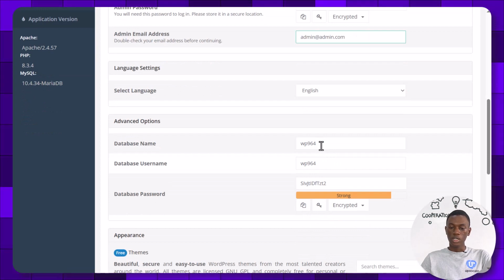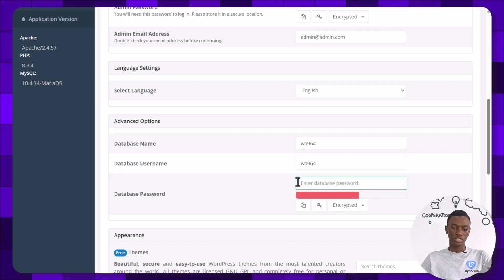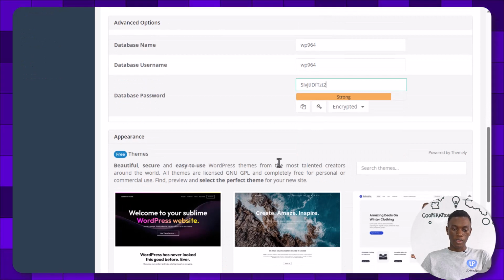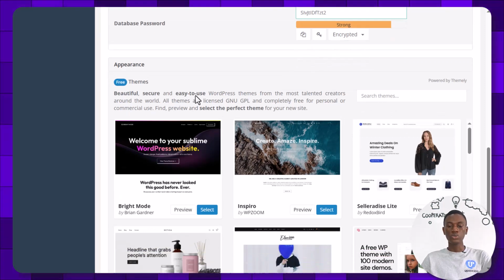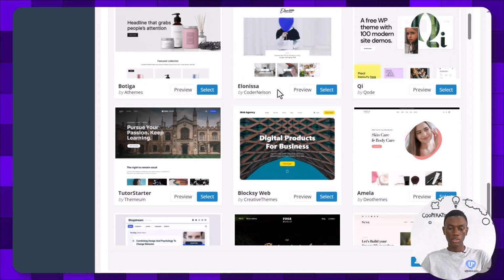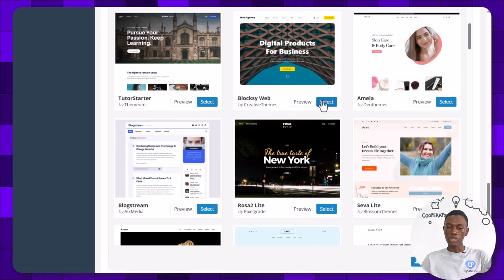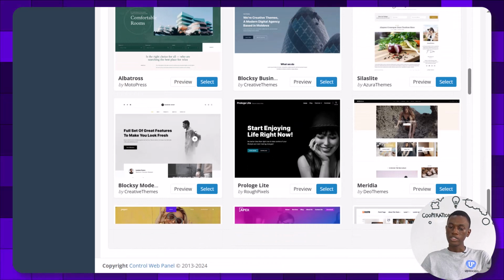We're automatically given a database name and database username from our creation of the account on WP TurboHost. You can choose a password, and it shows how strong or weak your password is, as you can see. When you're done picking that, you can choose your appearance. So a lot of these things have already been powered to you by Themely, and you can choose whichever one fits your need for that page of your website. So we can pick one of these. When we are satisfied, you can simply install.